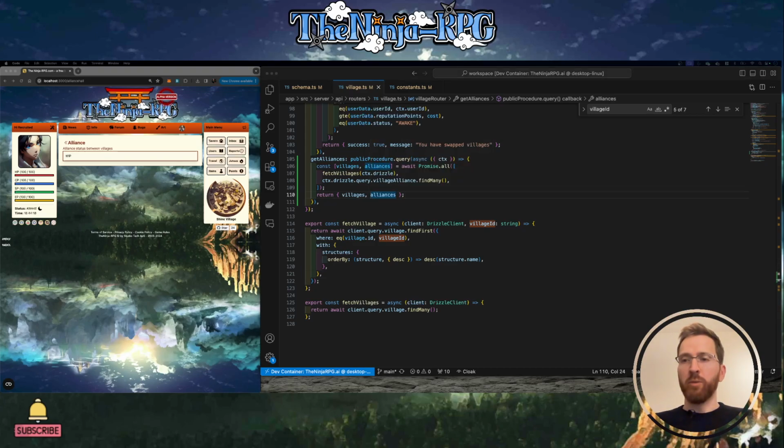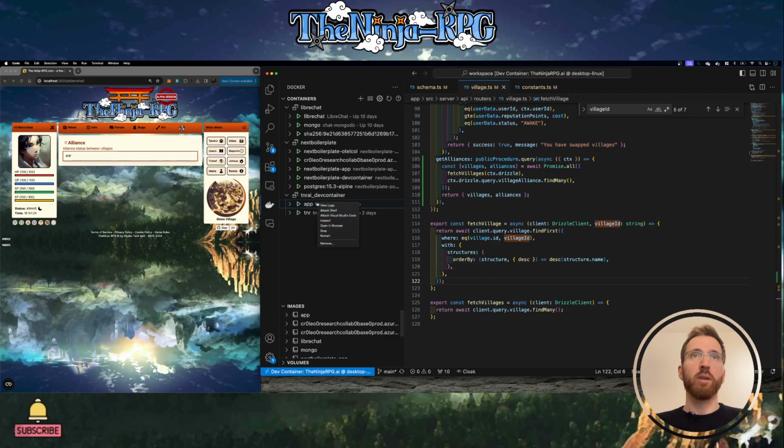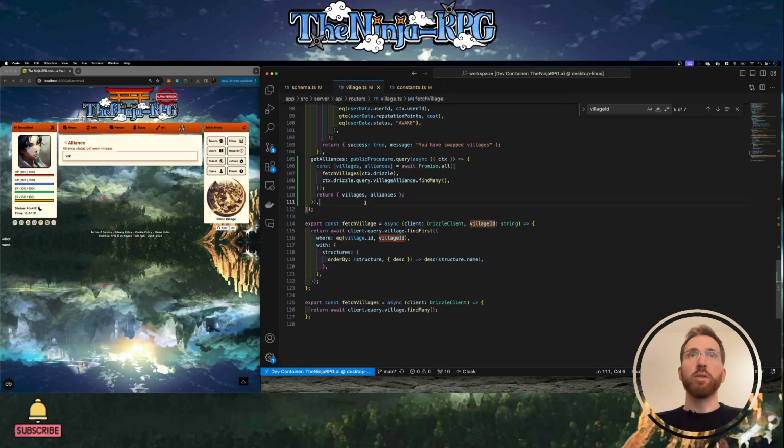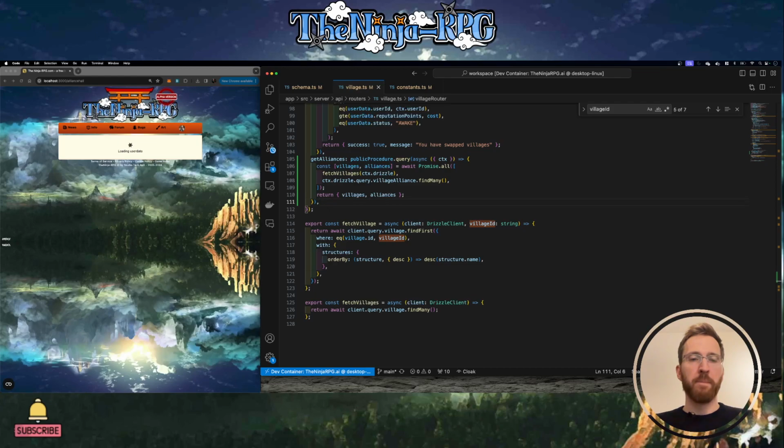So before we continue, let's just restart the container, because I feel like every time I'm introducing new things into the database, that's usually a good idea to just restart the app Docker container.